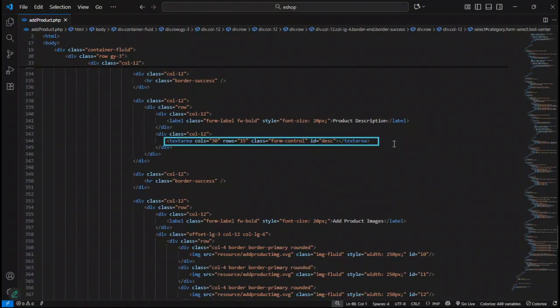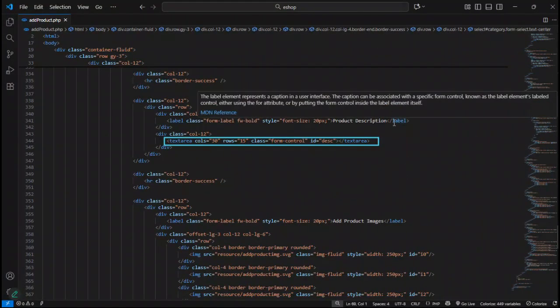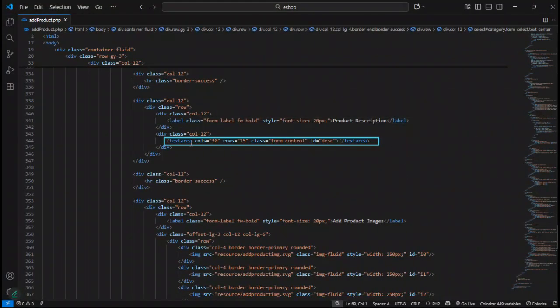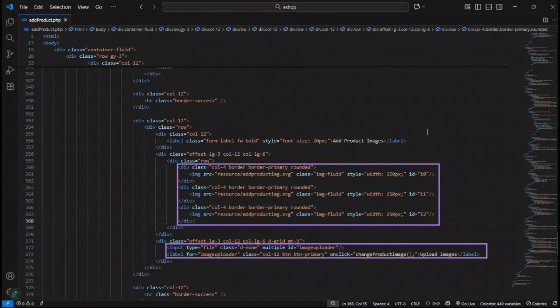After that, we have the product description. So over here we have a text area. So this allows multi-line text input with automatic Bootstrap styling, full width, responsive and nicely padded. And now we will move on to the image upload section. So here we have created 3 image boxes side by side, each with a border and round corners.